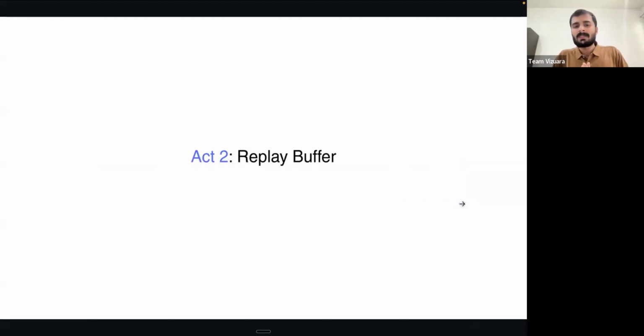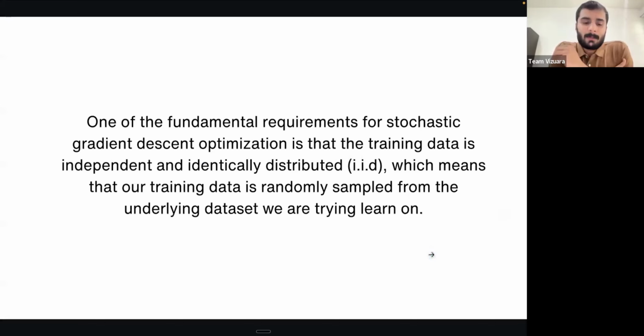The act number 2 is truly novel. It's called the replay buffer, and there is a very logical reason as to why the replay buffer exists. One of the fundamental requirements for stochastic gradient descent optimization is that the training data is independent. You look at any example, let's say brain tumor image classification or insurance price prediction. Every single sample does not depend on the other sample, right? They don't have any correlation because the training data is randomly sampled from the underlying data set.